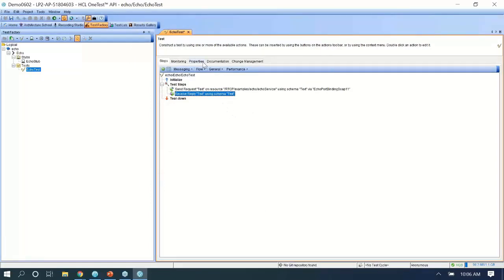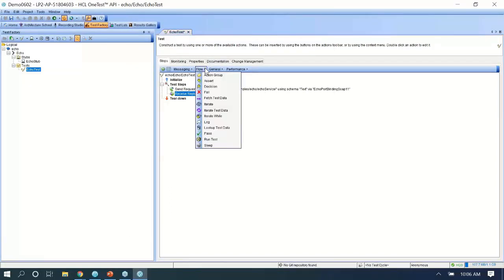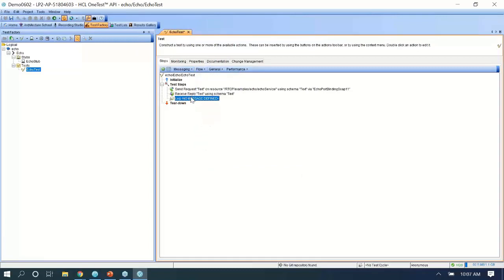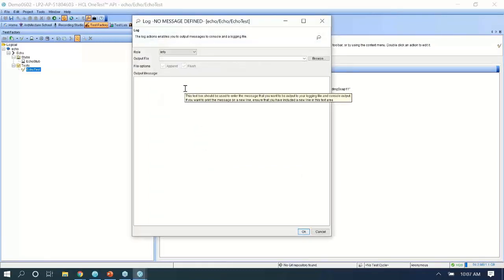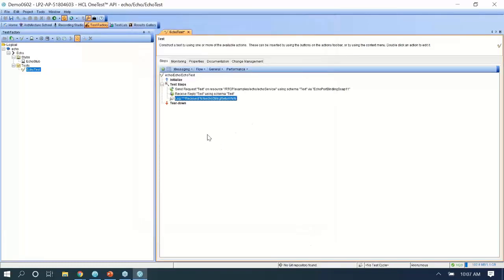The reason I wanted to add a tag for my receive is that whatever value I receive from my test will be stored in my echo string return, and I'm going to create a log to display that whatever is received will be shown on my HCL OneTest API output. So I'm going to add here "received", and then I'm going to insert my echo string return. Okay, now I already have my test configured.